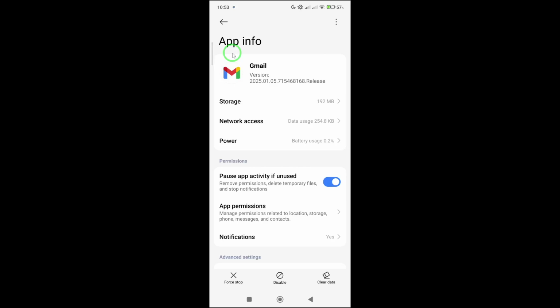Now, look for Gmail and tap on it. Once you're inside the Gmail app settings, you'll see several options that control how Gmail behaves on your device.